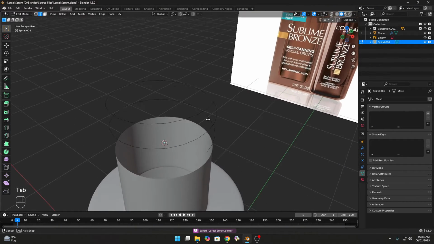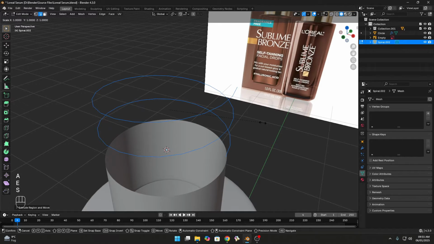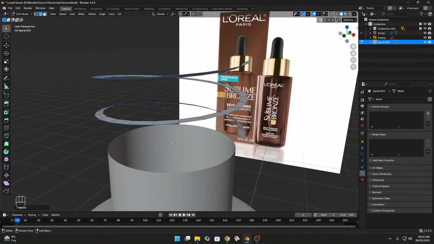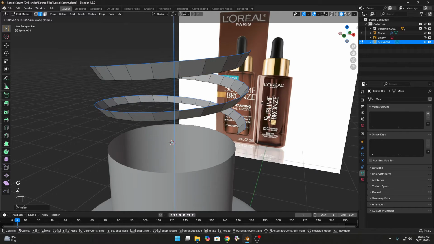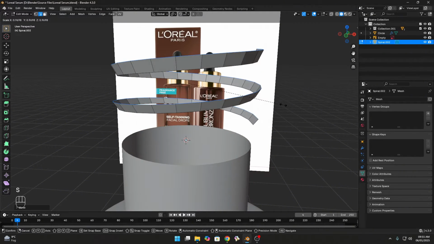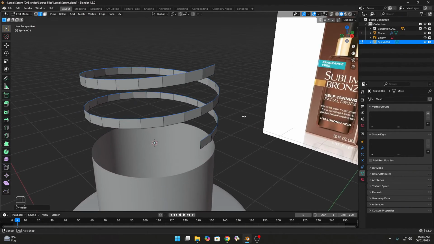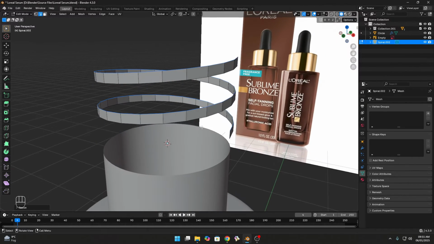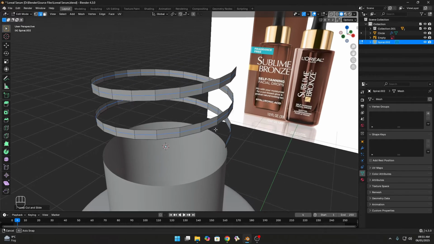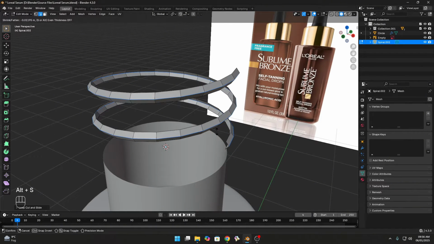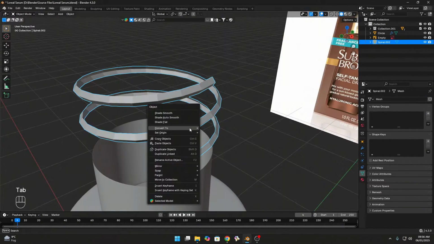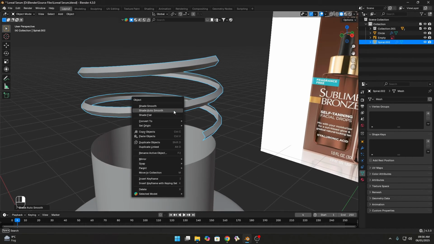Now go to edit mode, press E to extrude and S to scale it up, and press G Z to move up like this, and press S to scale down. I think it's okay now. Press Ctrl R to add a loop cut between this and press Alt S to move outside like this, then right click and shade auto smooth or shade smooth.